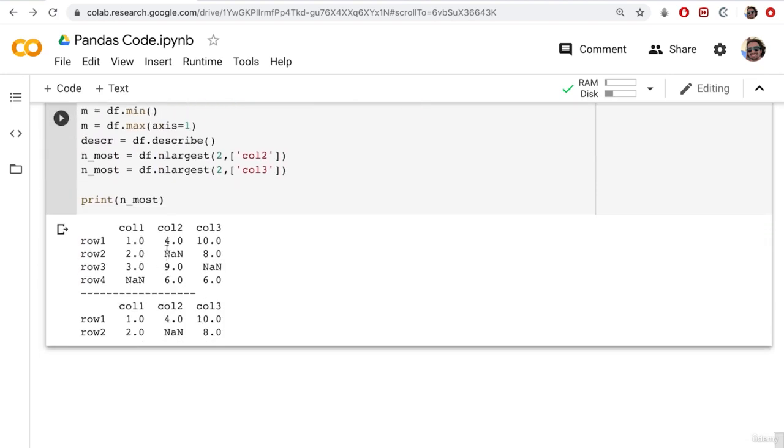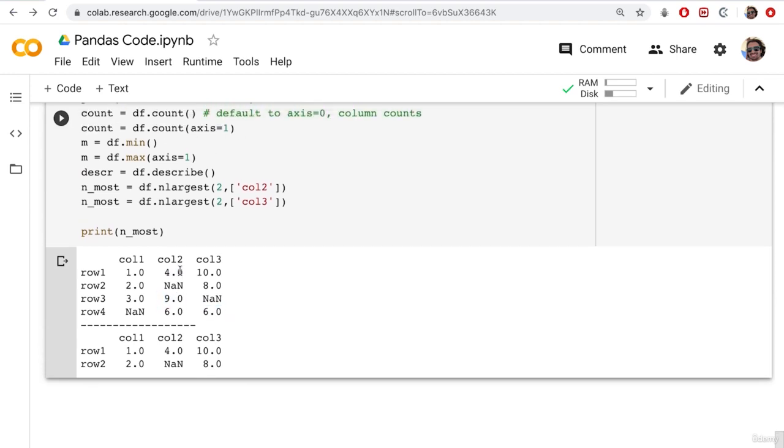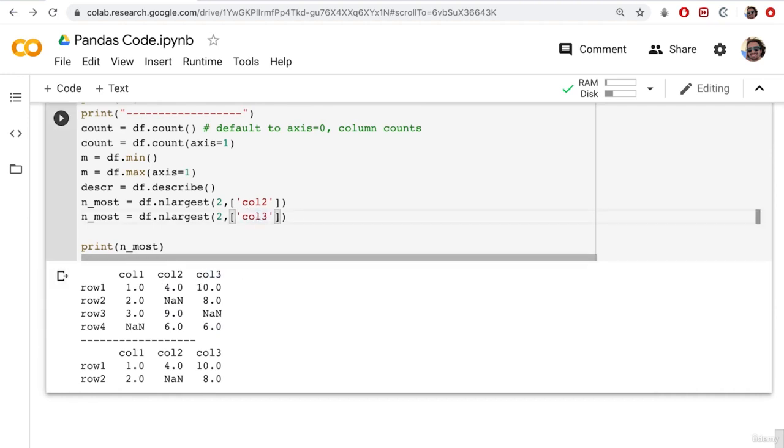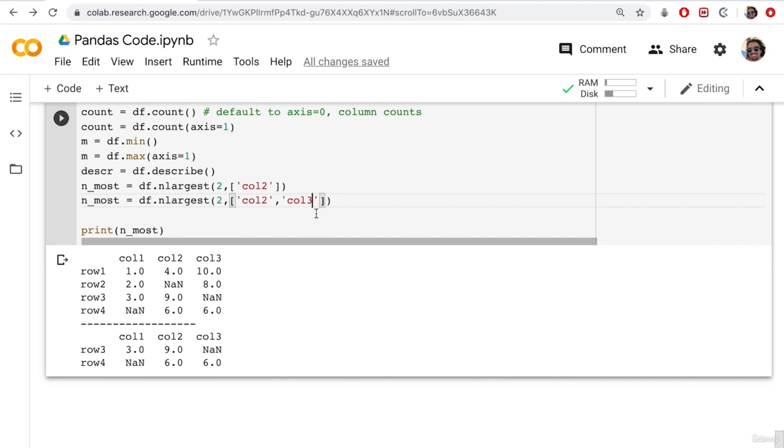Okay, so this is what our data frame looks like now. You remember that this used to have a 9, this used to be a much smaller number. So now we're going to get the highest values based on column 2 and column 3 and see how things change. Column 2 and column 3. So now what this is doing is getting the highest values across these 2 columns. Essentially, it's going to select the rows with the highest values across the two.